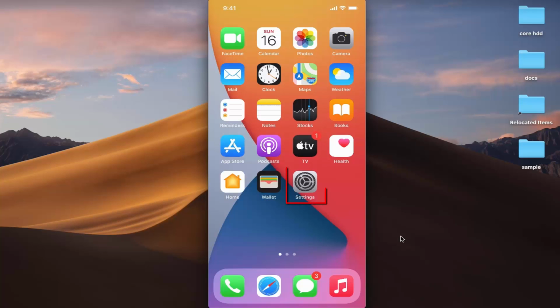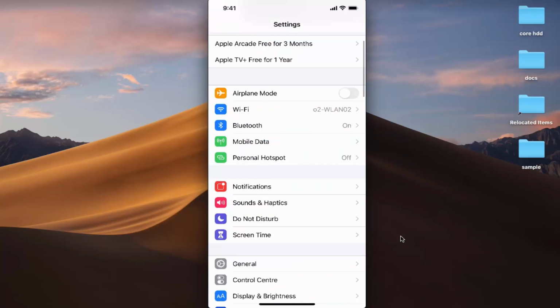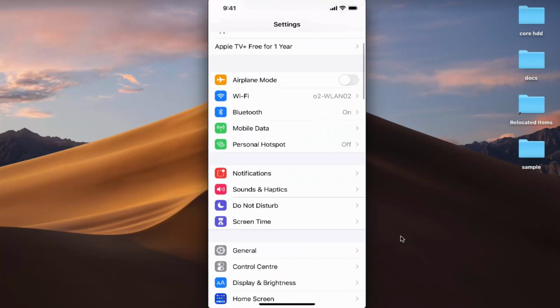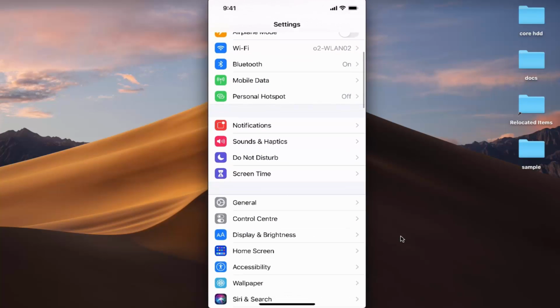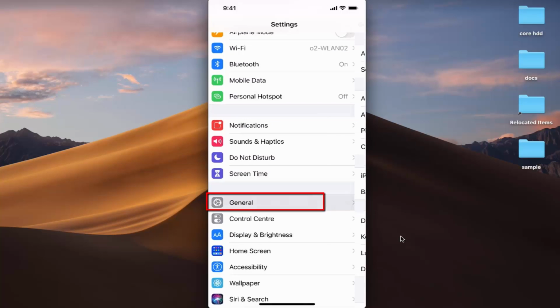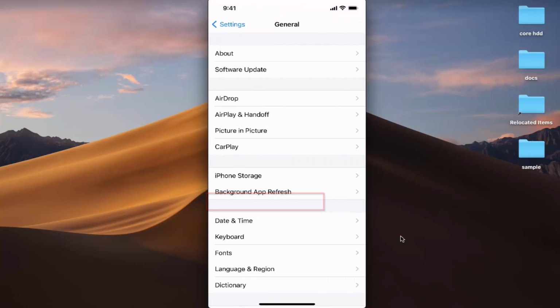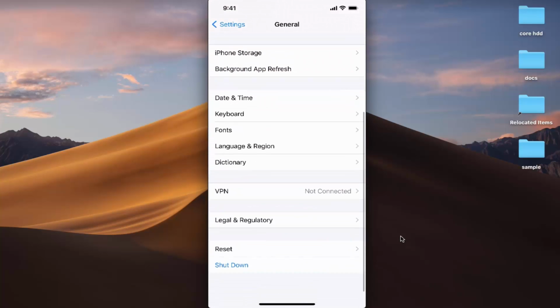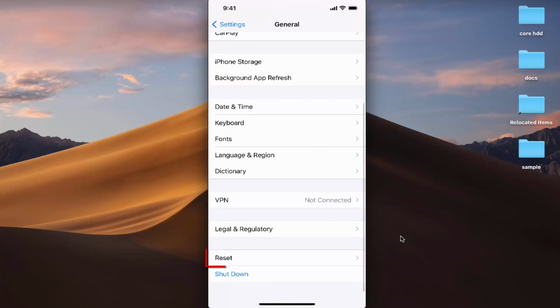So first of all, press on this settings icon here. I'm going to just press on the settings app icon, and once the settings app is open, just select General from here. Once you select General, just go at the very bottom where you see Reset.